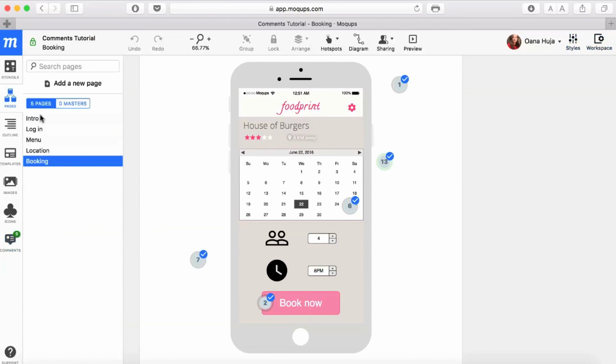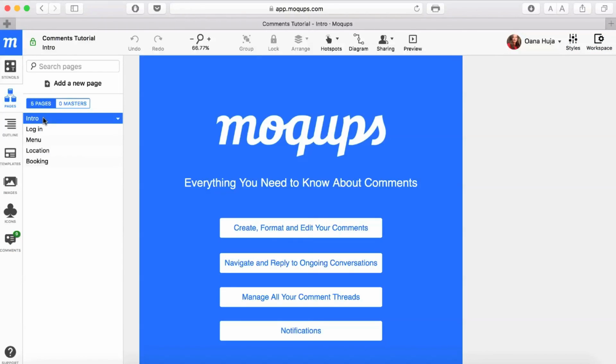Moqups was designed with collaboration in mind, and we know that real-time feedback is essential to any team's workflow, even our own. That's why we've built comments to be both flexible and intuitive. We hope this tutorial has been useful to new users, as well as those who are already familiar with our discussion platform.